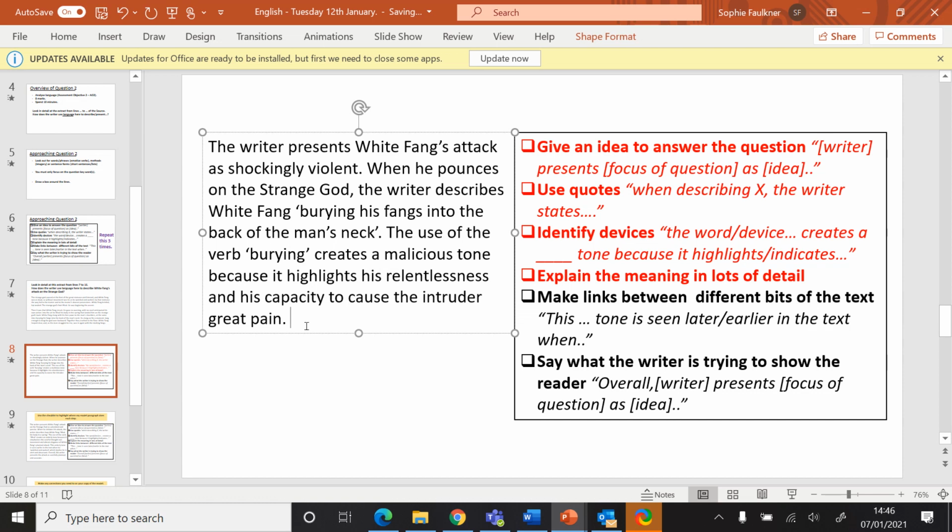Okay, now I need to make a link. So my tone is malicious. So I'm going to write this malicious tone is seen. I'm going to pick a quote. I'm going to briefly mention the word struck. The malicious tone is seen, and that is earlier in the text, when he struck the strange god.